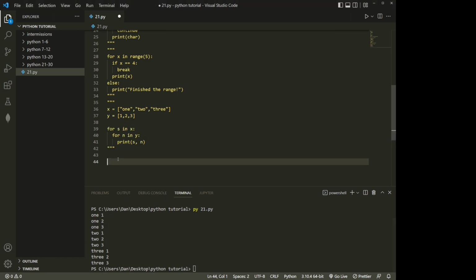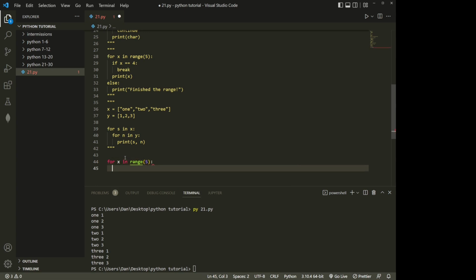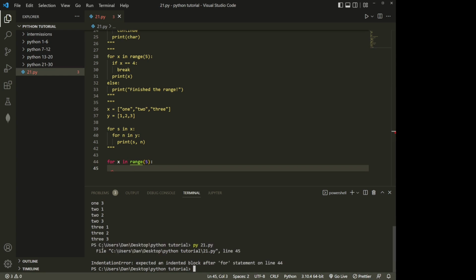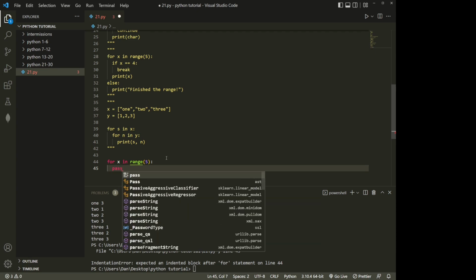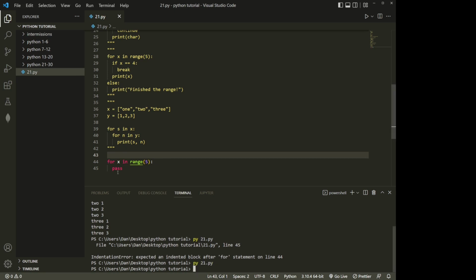So just like in the previous example, we could have for x in range 5, and then it can't be empty, right? If we save this and try to run it, we're going to get an error. And again, it's the indentation error because it expects something here. Python first checks for indentation before it checks to see if you have anything else. So it's seeing that there's no indented block after this for statement, so it's raising that error. So if we use pass and then we rerun it, we're fine. Obviously we don't get anything, but we don't get an error either.